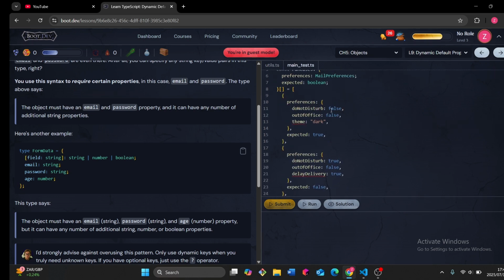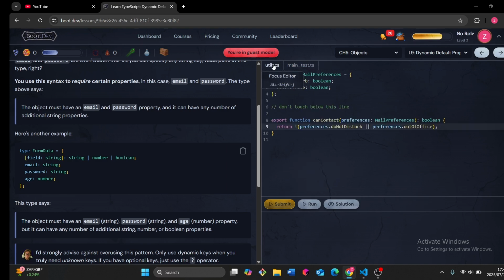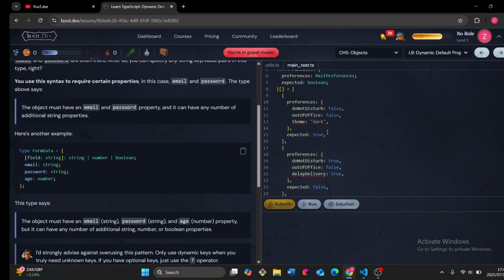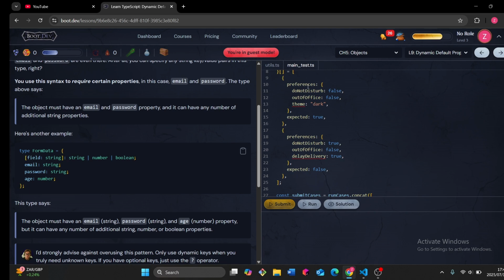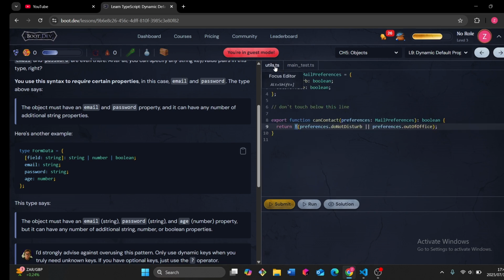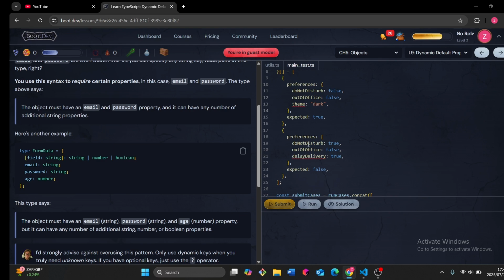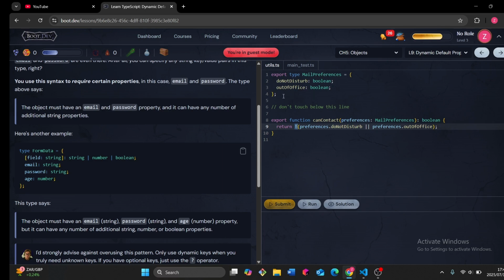Let's see. If the preferences are false, this would return false, but it will be negated back to true. True, false, this will return true, and then it will be negated to false. Yeah. So what are we doing here? Don't touch the code below. Do not disturb, out of office.